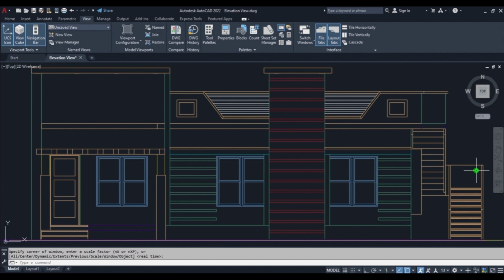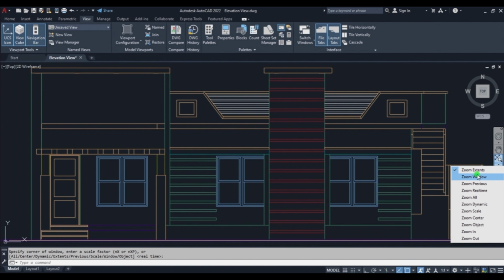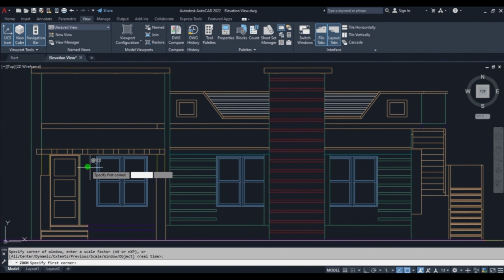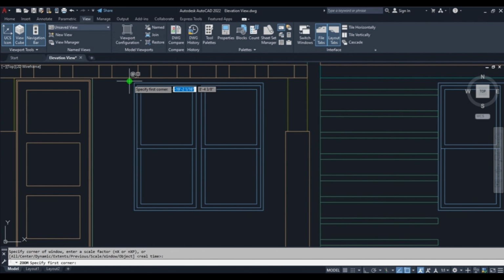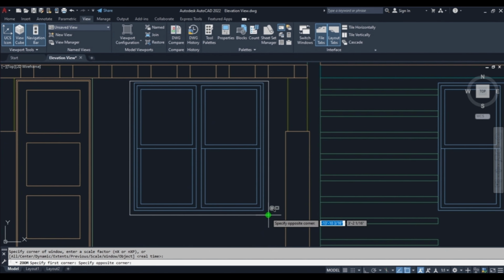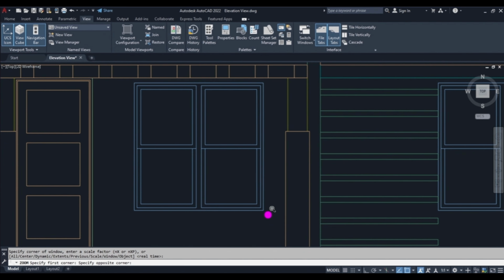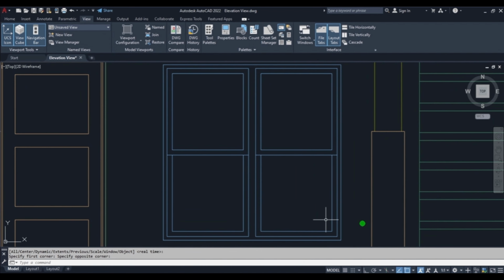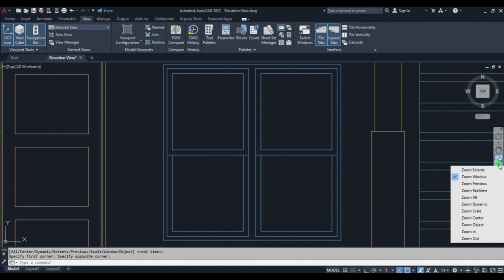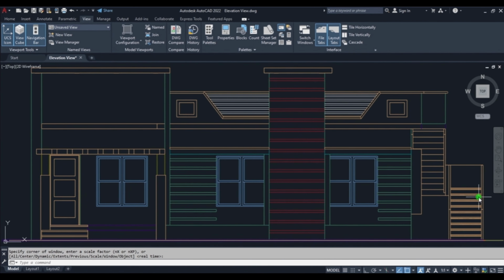The next one, zoom window. Click and make a window like this. Click again, it will zoom. That is zoom window. Zoom all, it will zoom like this. If you have given limits from this point to this point, all those limits will zoom with zoom all.